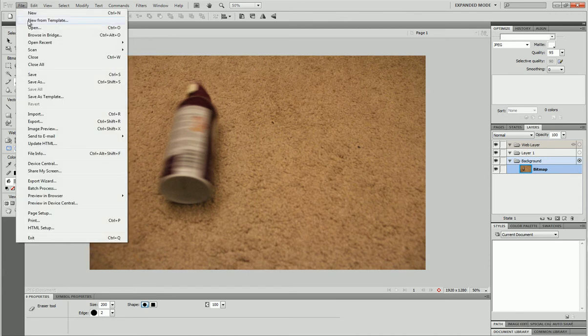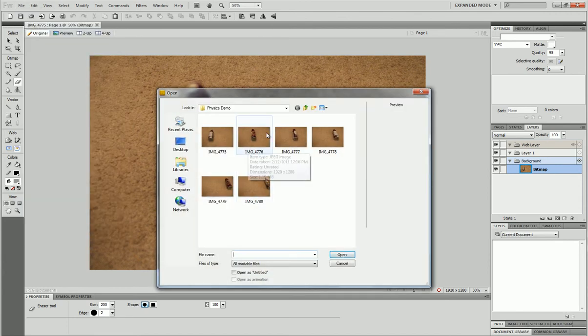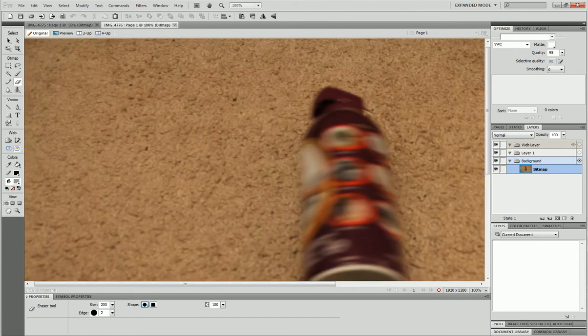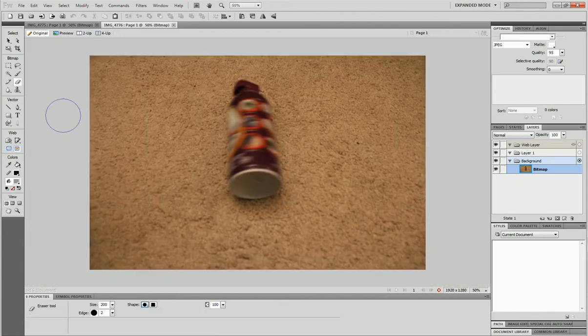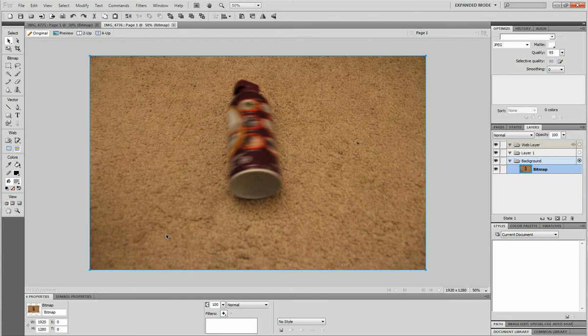So I'm going to go to File, Open. I need to grab the second photo I want to use in my sequence, so I'm going to grab this one here. I'm going to zoom out, so Control minus. That lets me zoom out. Now I'm going to copy this photo on top of my first photo. So I need to grab my selection tool, the pointer tool right up here, and click it once. If you see the blue border around the picture, that means you have it selected. So now I can go to Edit, Copy.